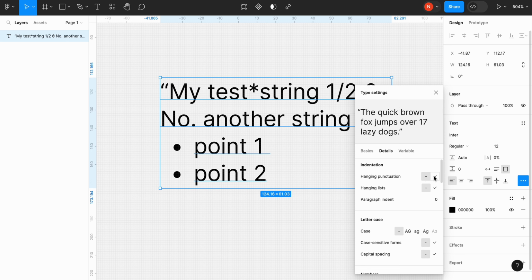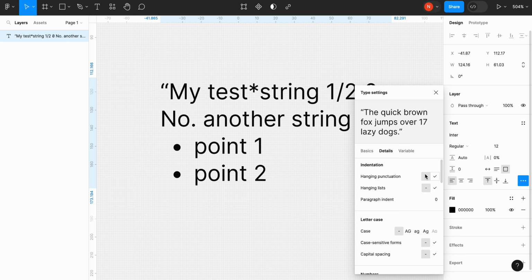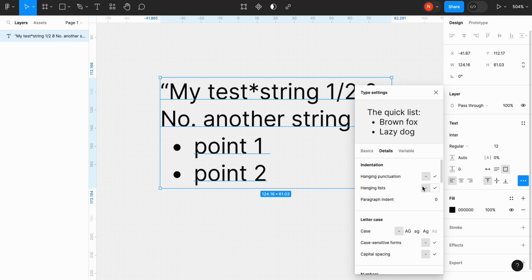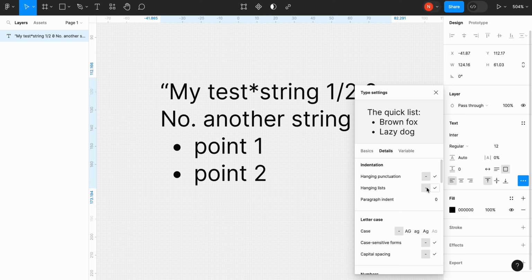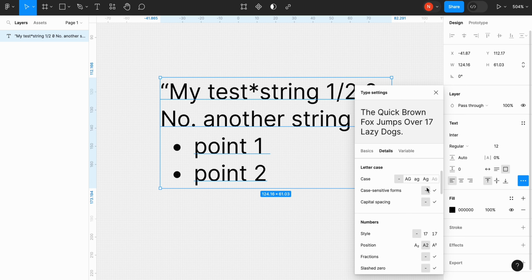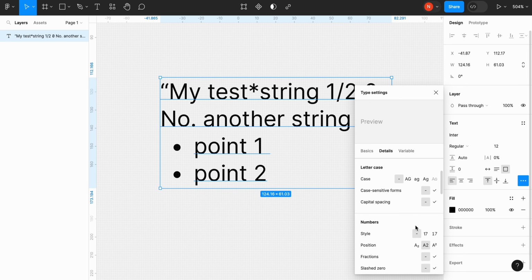Details tab also has a few interesting options that I highly recommend to check out. Hanging punctuation puts quotation marks outside of the text container. A hanging list does the same thing for the bullet list. Case sensitivity form unifies all characters in a line.